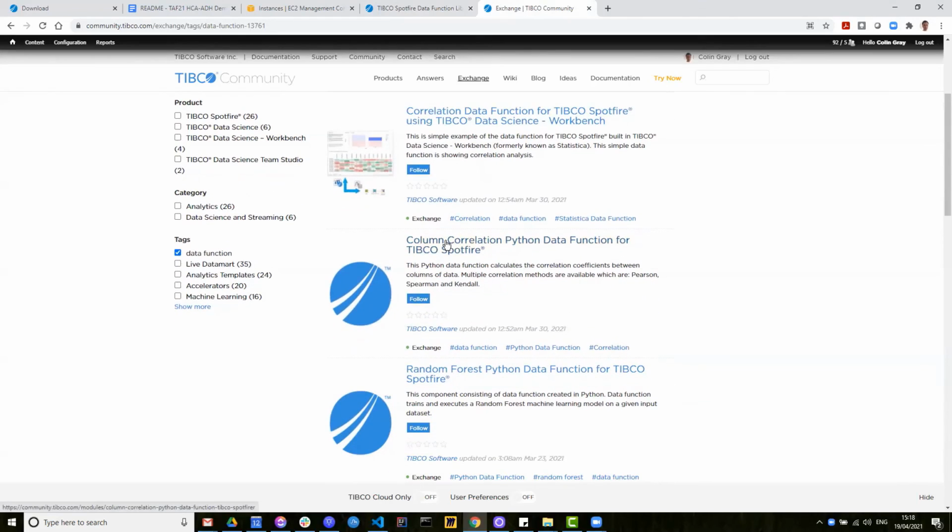You'll see here the column correlation that I showed at the start, and also the random forest Python data function that we showed at the end. So please go ahead and download these or write your own data functions and get started with data science with Spotfire.